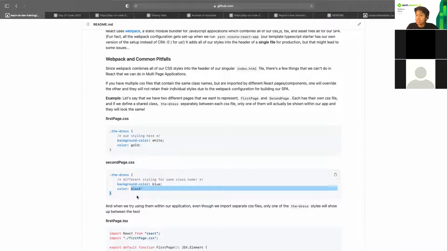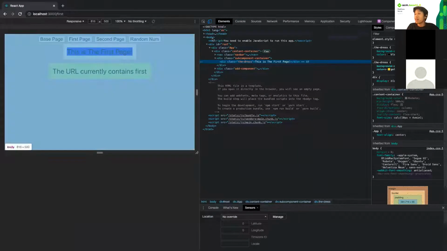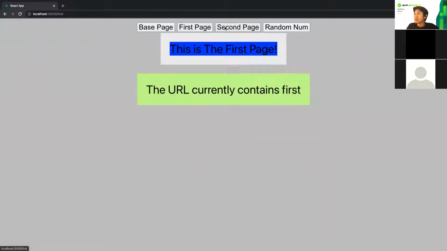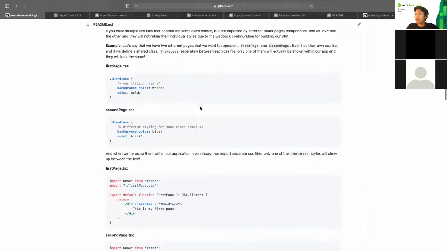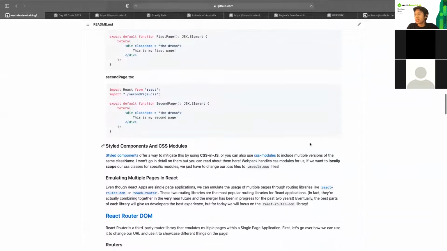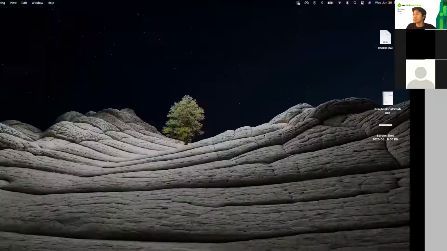And if you wanted to change that, let's say, hey, what if we wanted to make it similar to multi-page websites, so that when you click across them, you can have the same class name across different pages? Something we can do that's really cool is that Webpack gives us something called a CSS module. A CSS module allows us to include multiple versions of the same class name, and instead of globally scoping our CSS classes, we can locally scope them. To see what I mean by that, let's take a look at what happens.